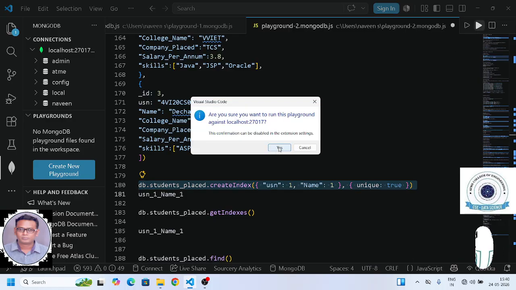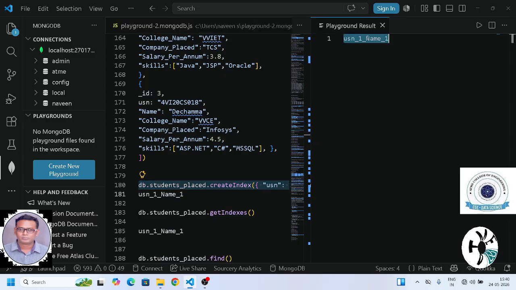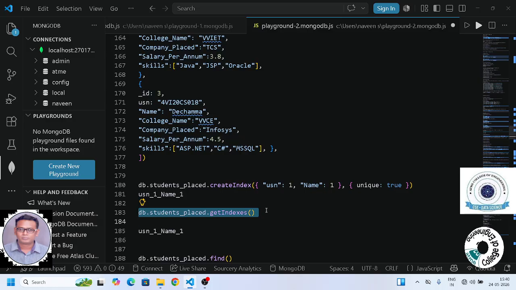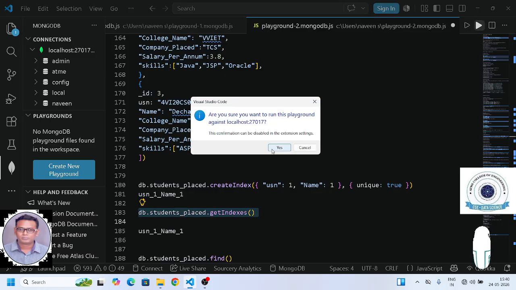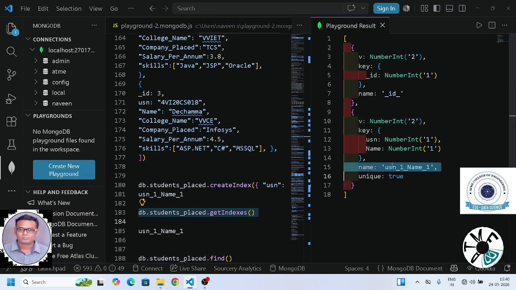So click on yes. So here's the index name, USN_1_name_1. So we'll check whether the index is created by using the collection name, that is student_placed.getIndexes. It will list the indexes created on the particular collection. So clearly you can see I recently created this unique index.